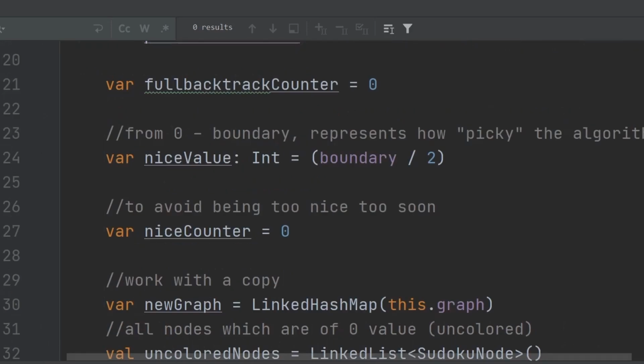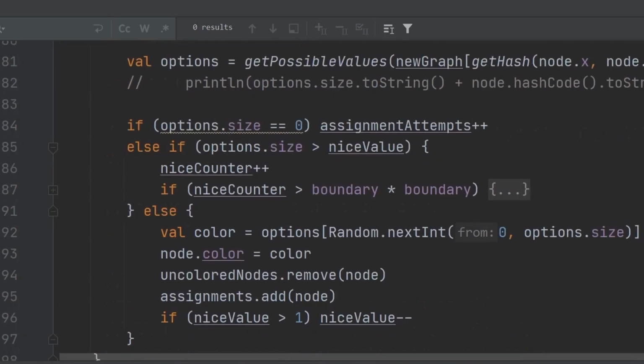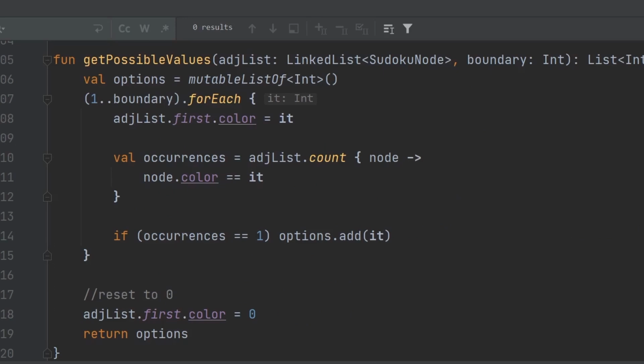In the end, I settled on giving the algorithm a nice value, which is inspired by nice values in CPU scheduling. In principle, the algorithm will select an empty tile and look at the number of possible values we can assign to that tile with respect to the rules of the game. This is done by looking at the rest of the elements in the linked list for that tile and seeing how many of them are already colored, that is, given a value.